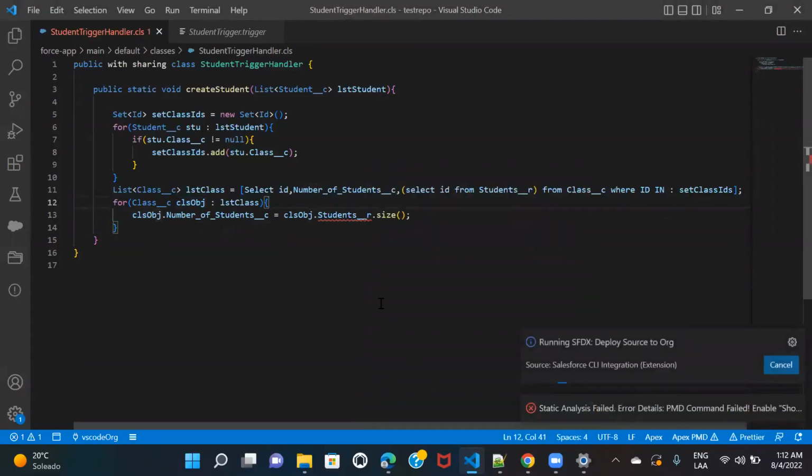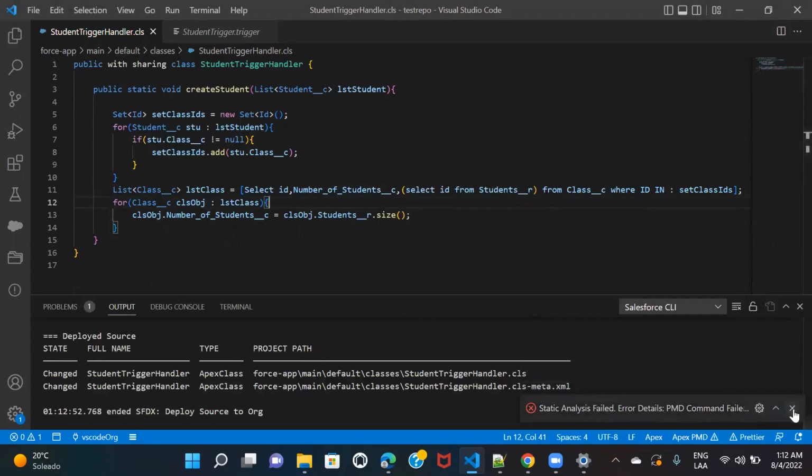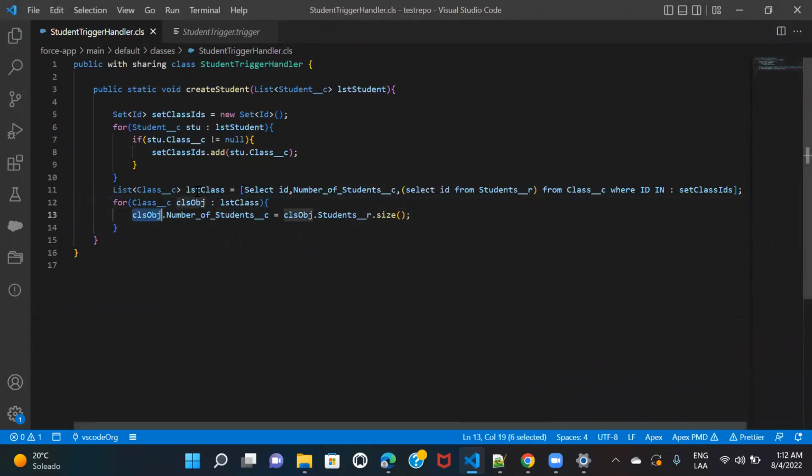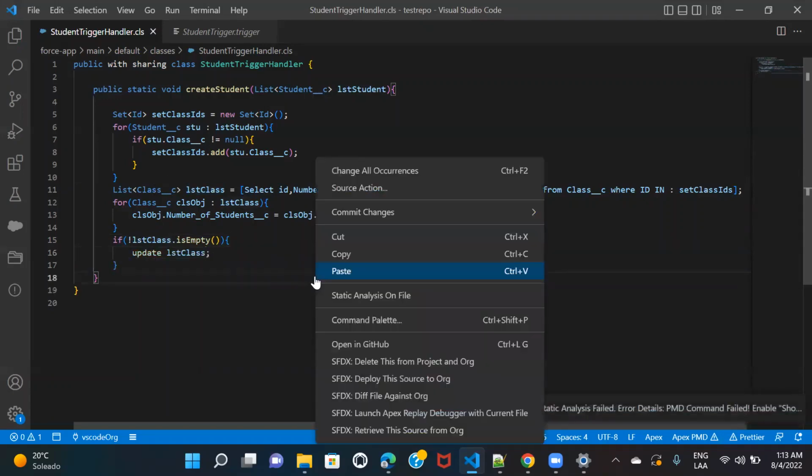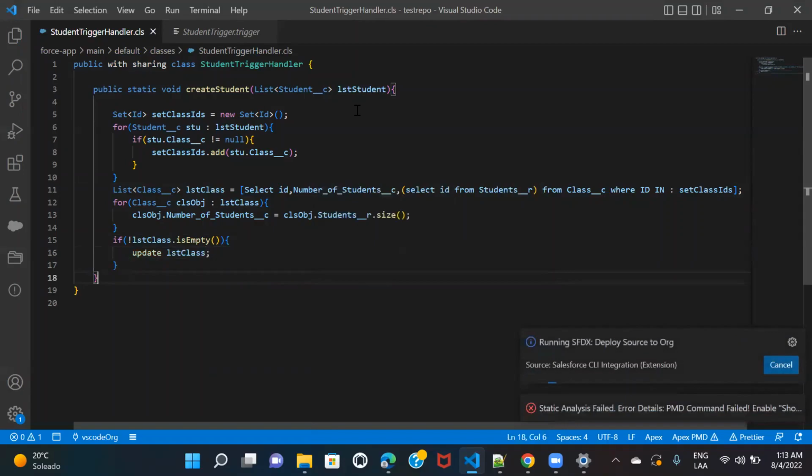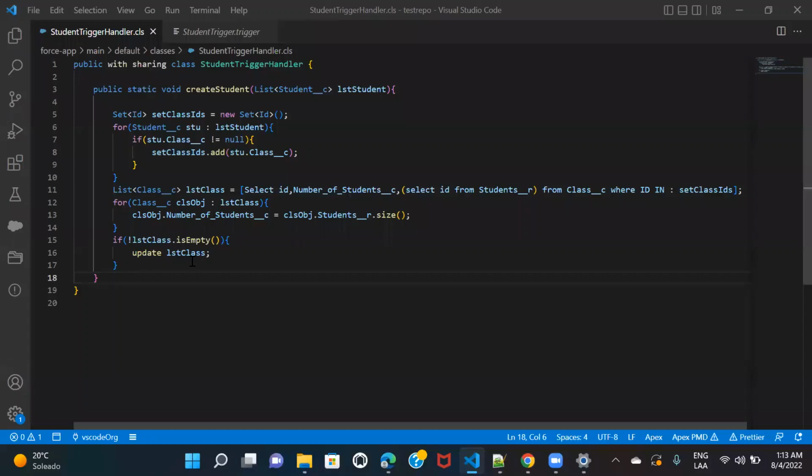And let me try to deploy this. Okay, right? And then we can just update this list. I mean, you don't have to add it into another list and update. You can just simply make a DML on this list and it will work. So first of all, if not null check dot is empty. So if it is not empty, then what do we have to do? We have to just make an update call. So update, and let me try to. Okay, so I think this is completed now.